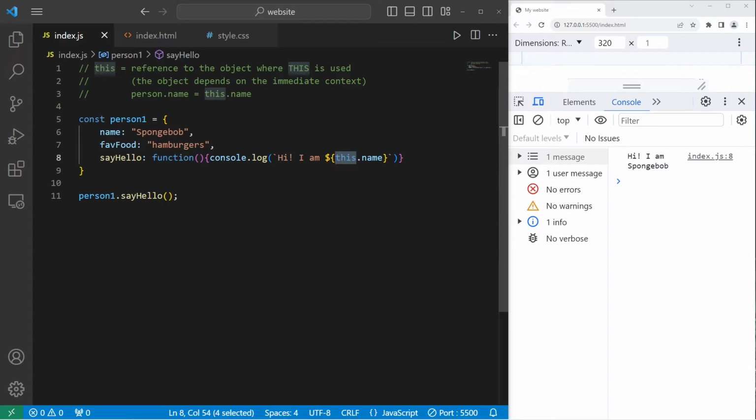We're using this within the context of person one. It would be like us saying person one dot name. There would be no difference. This is a reference to the object we're within. If I said this dot favorite food, well, fave food for short, hi, I am hamburgers. It would be like us saying person one dot fave food.